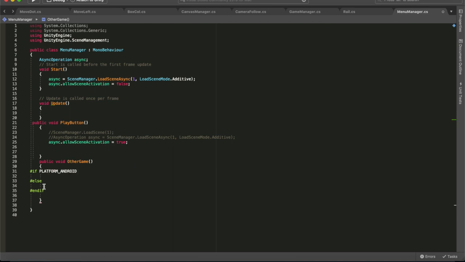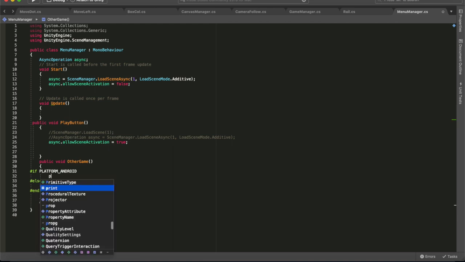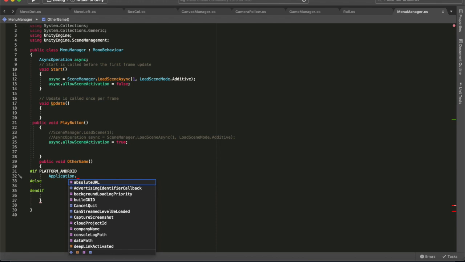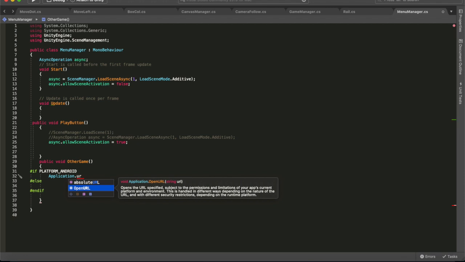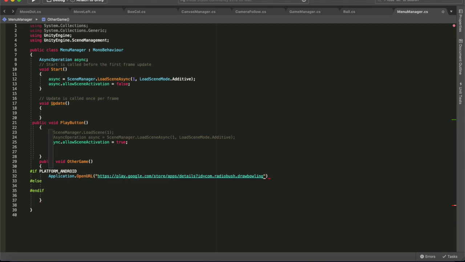If we click on this, I'll just paste in my link for Draw Bowling, and it'll be Application.OpenURL. And then I'll paste in my link, that's my Draw Bowling one there. And we'll just copy that and we'll put that down in the else one. And see how it's blacked out? It's because it's not going to use that one because we're in the Android platform. Now we'll just paste in our iOS link. So we've got two links there.